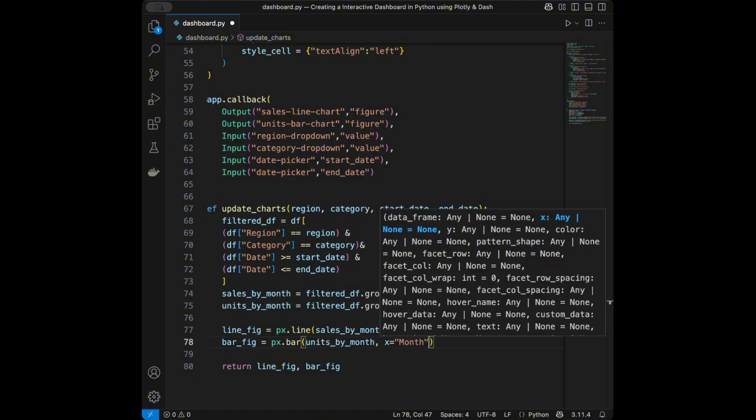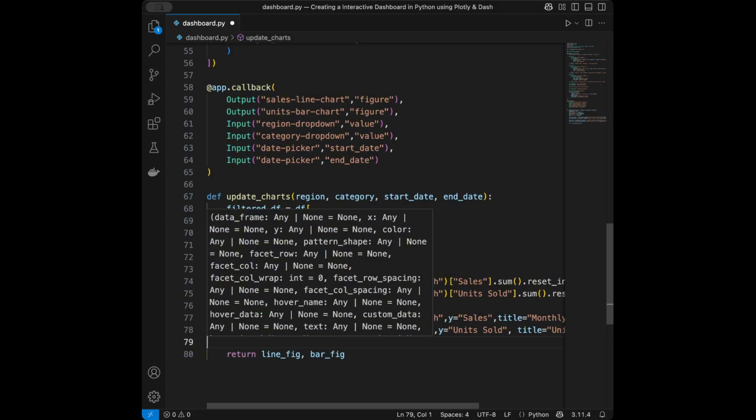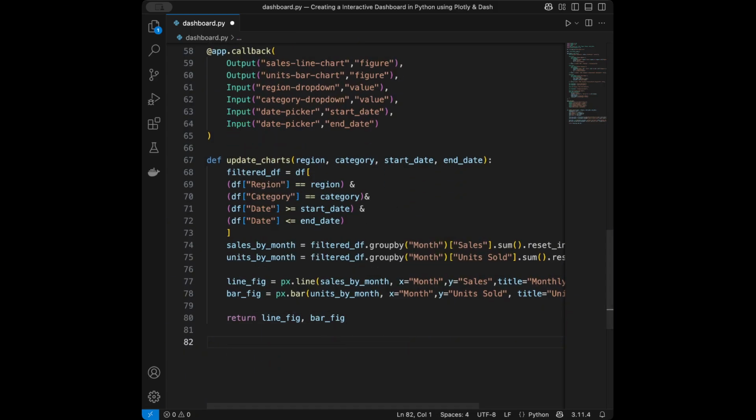Next up I'm going to say bar figure and bar units by month. X is going to be month, Y is going to be units sold, and we are going to say title is going to be units sold per month. Okay, cool. Our function is ready right now.